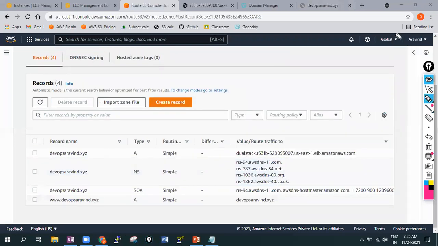See this one. Route 53 is a global service. It is beyond regions. I didn't create this Route 53 in a particular North Virginia or Mumbai region. Whatever domain you register here will be applicable to all the regions. So that's why Route 53 is a global service. Let's wait for some time.